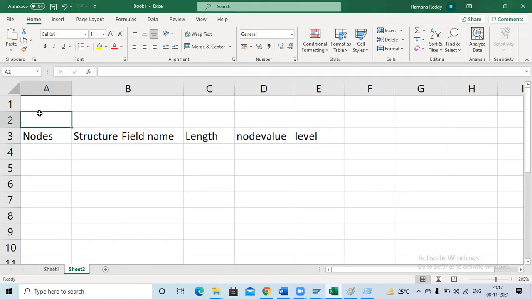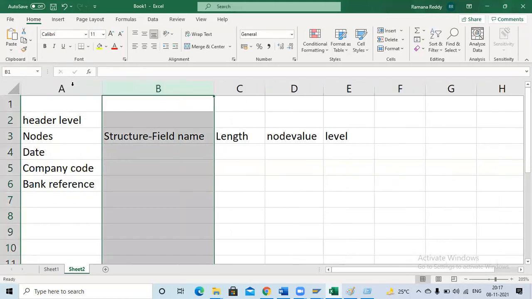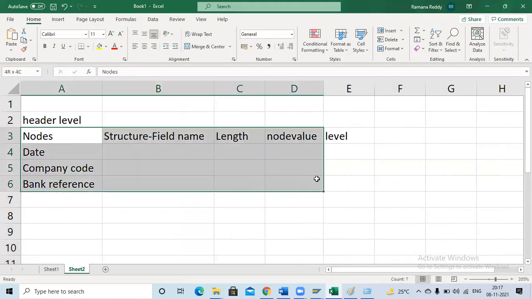So this is the header level. You can say there are two levels: the header level and the transactional level. In the header level, I'm going to display my company's basic information. Suppose I want to display date, company code, and bank reference. These three details I want to display in the header.